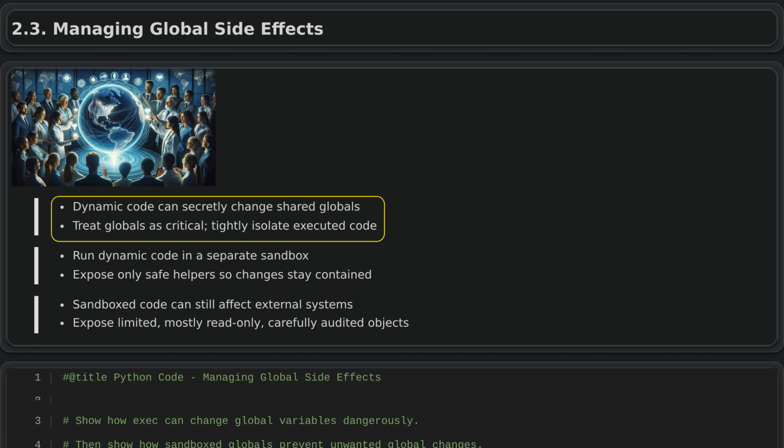For example, a user script on a data analysis platform could replace critical functions or constants and cause inconsistent results later. To avoid these problems, it is important to treat the global namespace as a shared resource and carefully control what dynamic code is allowed to access and modify.